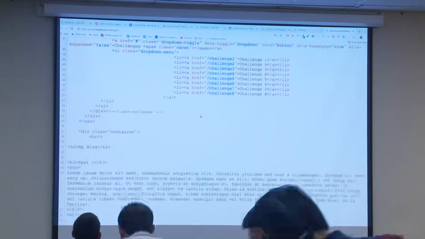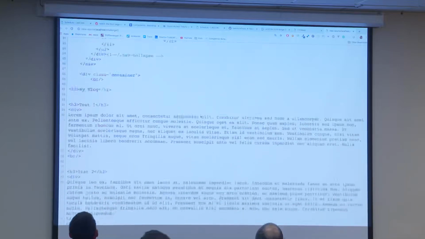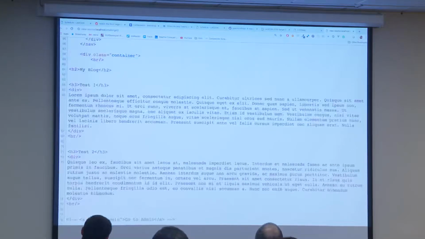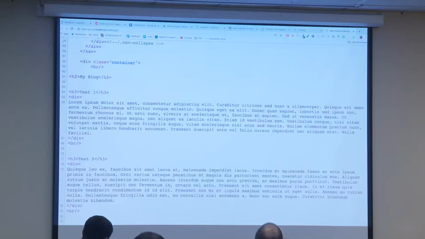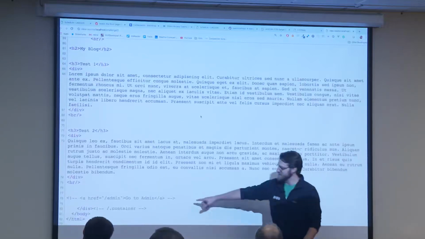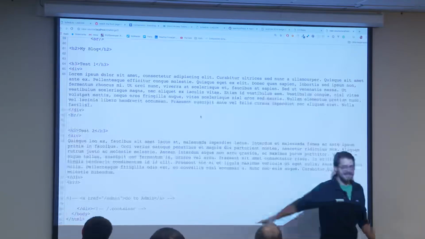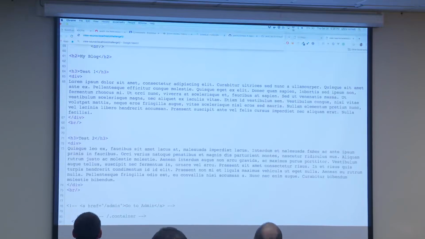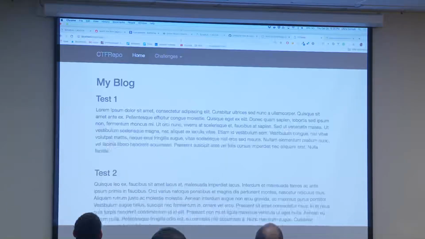I'll go a little faster because reasons. Anybody notice anything? /admin. Yeah, look at that. Somebody thought that just commenting out the link would be enough to protect the admin page. Security through obscurity. Yeah. In case you're wondering, yes, it is not.